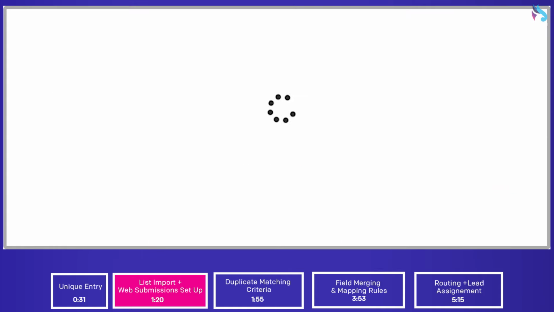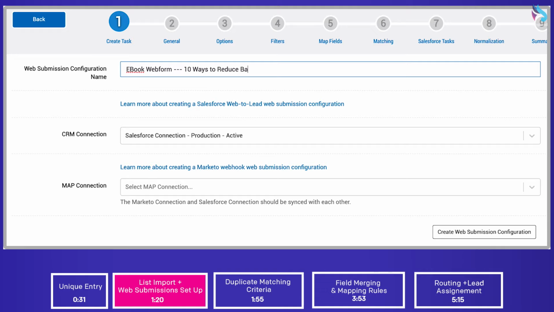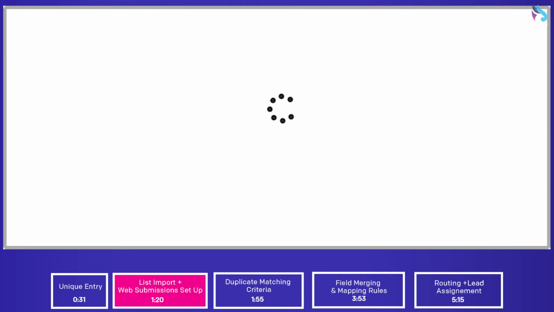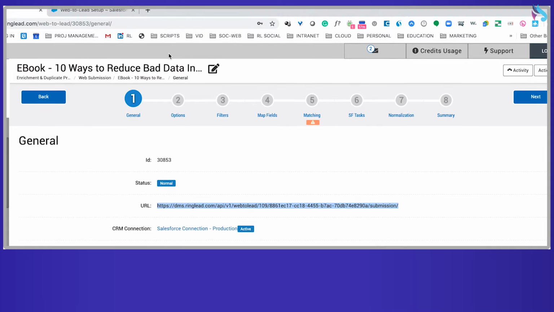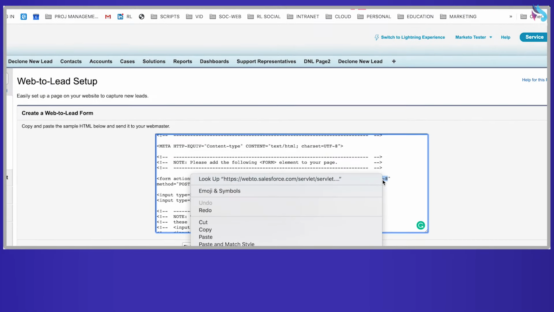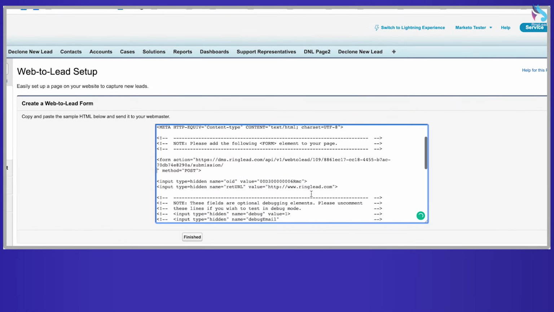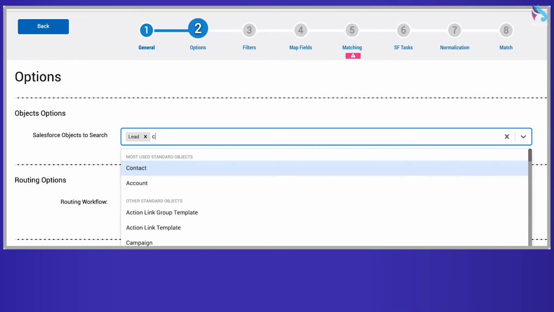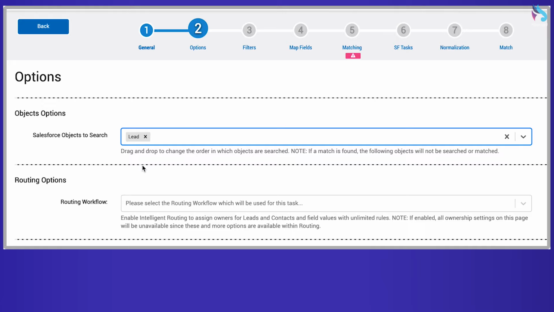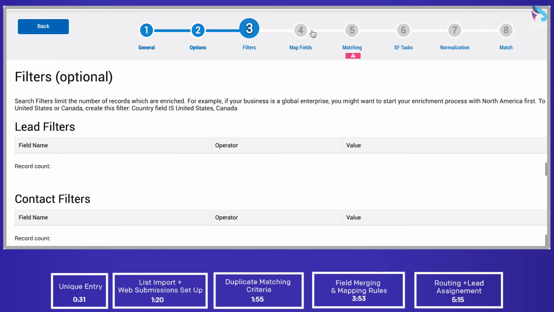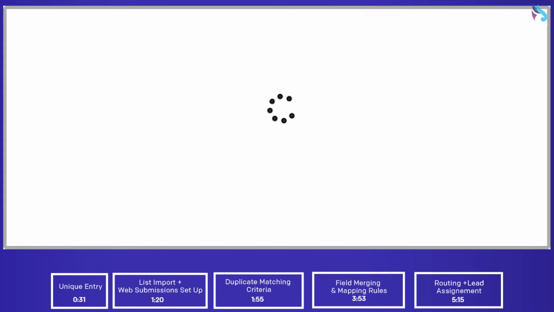And to set up duplicate prevention for an online web form, you'd set up a new web submission task here. Give it a name, and then connect the task to a specific online web form. In this case, we're connecting it to an ebook download form. Next, we're going to select the types of objects we'd want to check incoming records against. And because we are configuring our task to check for duplicate records against all of our existing leads, contacts, and accounts, we won't be creating any filters on our list import or web submission task.